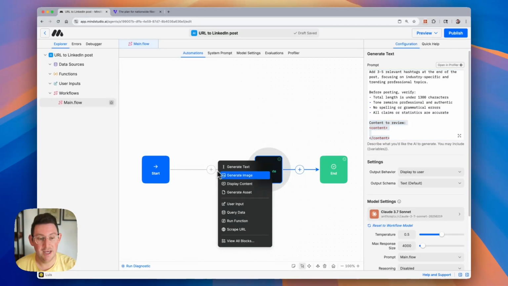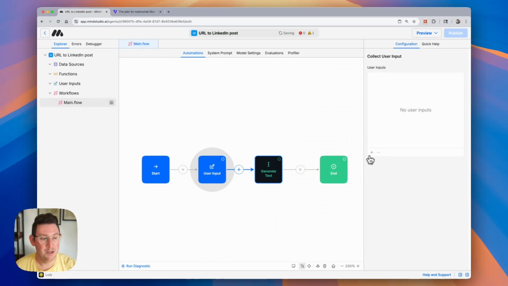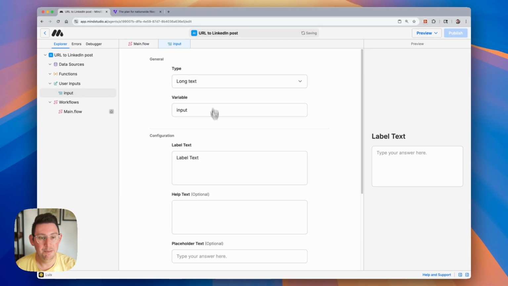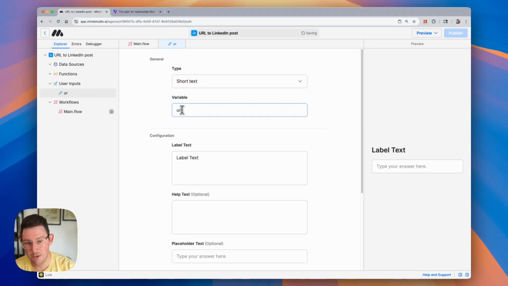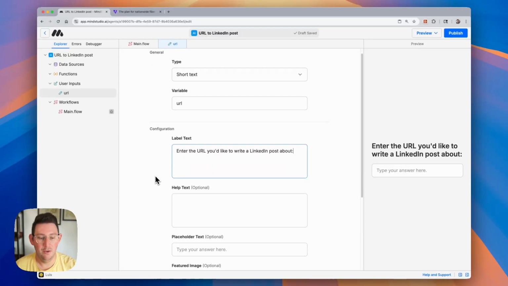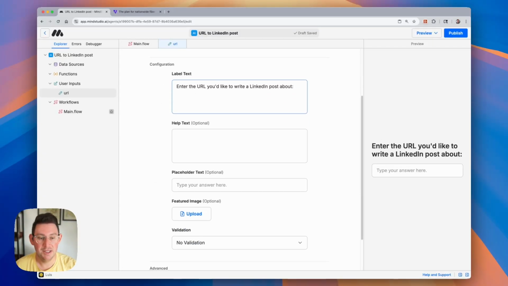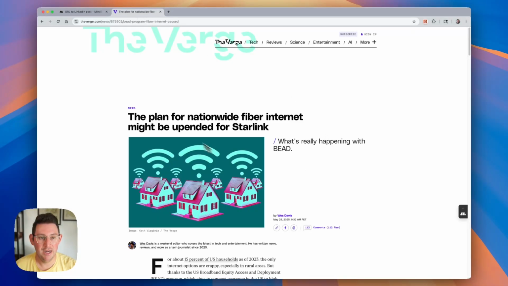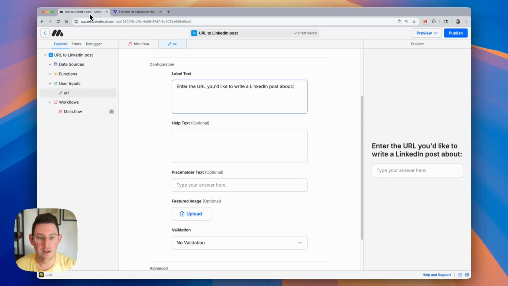The first is a user input. And this user input is simply going to be a short text input, and we want to name this input URL because it's going to be the end user that provides the URL. And we can say enter the URL you'd like to write a LinkedIn post about. And then we can include some placeholder text. I'm going to have it scrape this web page that is an article on theverge.com.